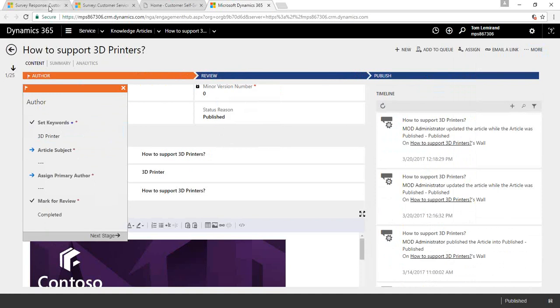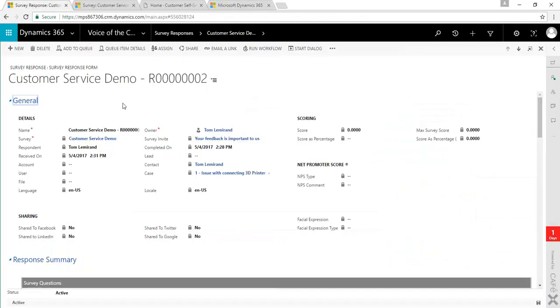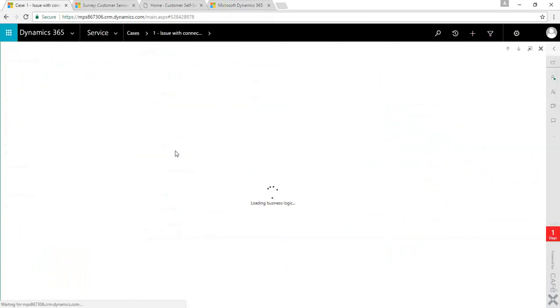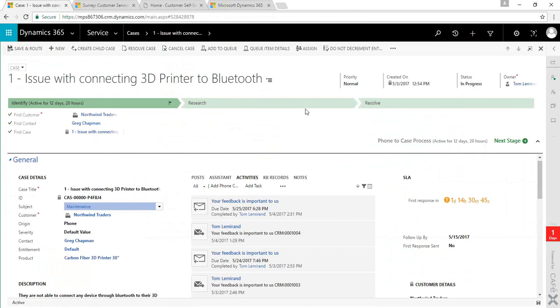All right, so let's go back into, I'm going to jump back into 365 here, and I'm going to go back to my case. So I'm just working on my case, and here's the case that I was looking at. And I'm working through my case, and now what we can do here is that I can have my customer self-service portal up and running.